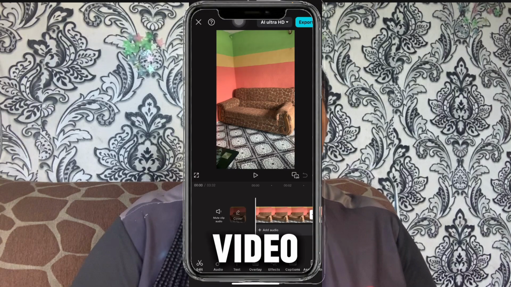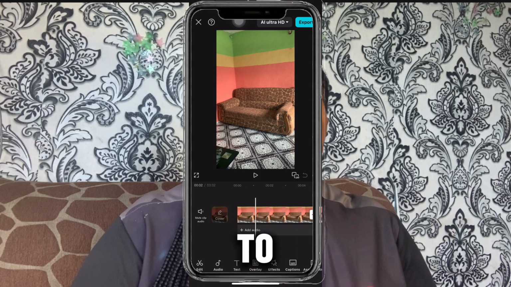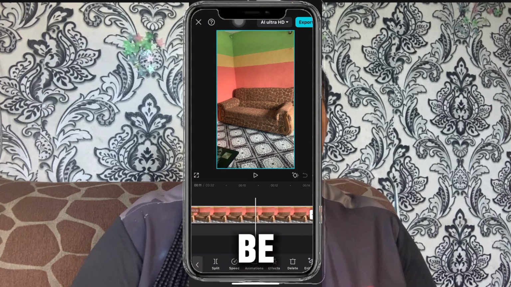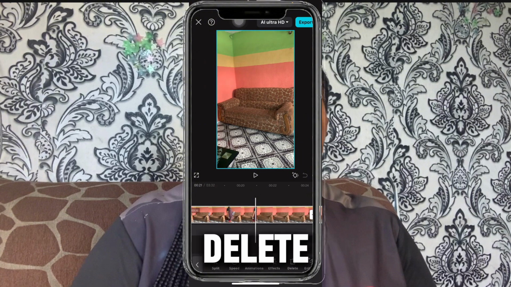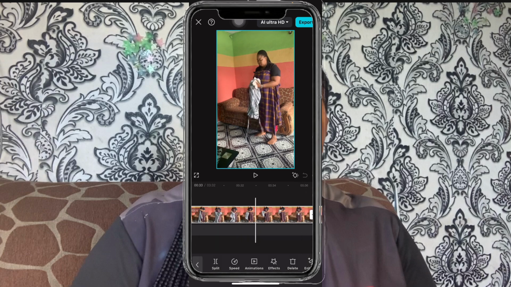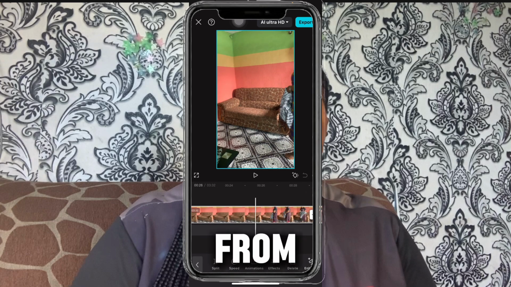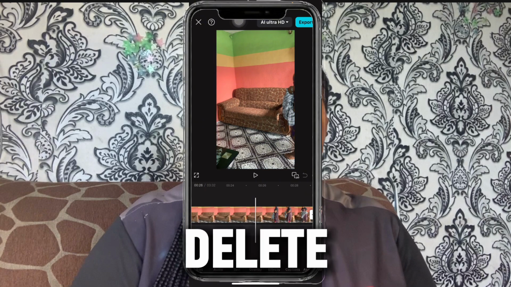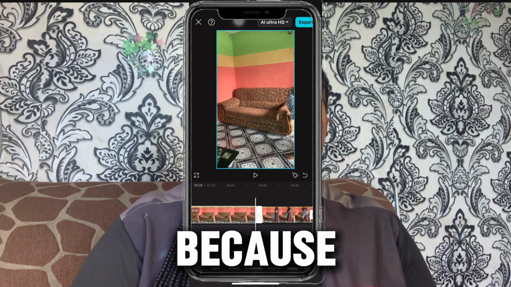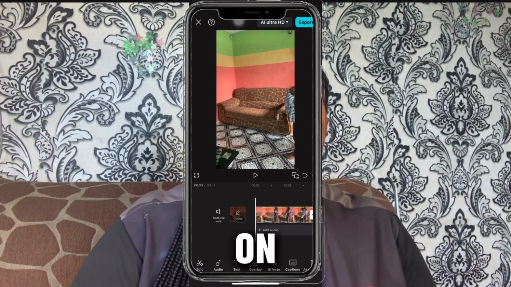Guys, when you bring in the video like this, you're going to select the video and delete the unwanted parts. All right, so I'm going to be selecting the video and deleting the unwanted parts. As you can see me carrying my stuff and crossing. I'm going to start from when I enter the video. I'm going to click on this page and click on split and I delete this first part because I don't want it. I'm going to click on delete.